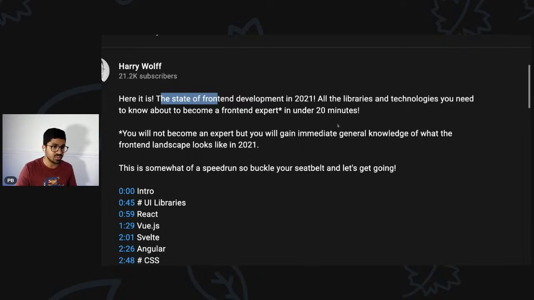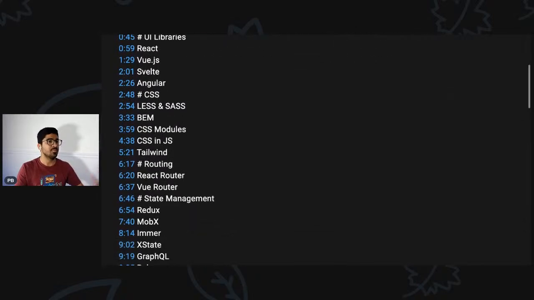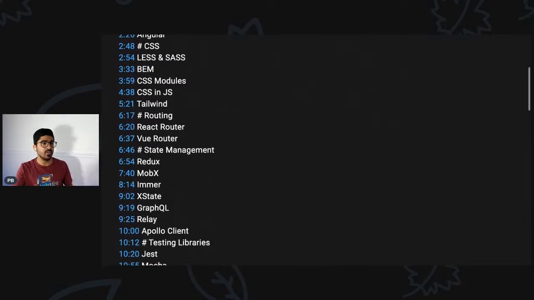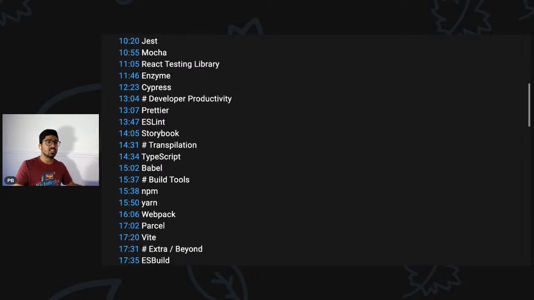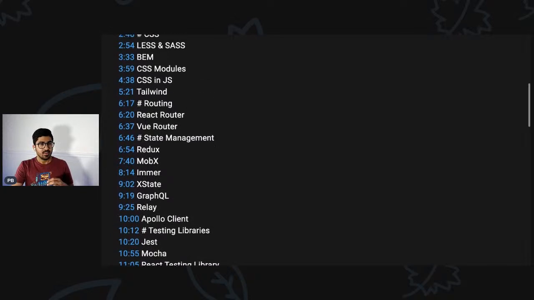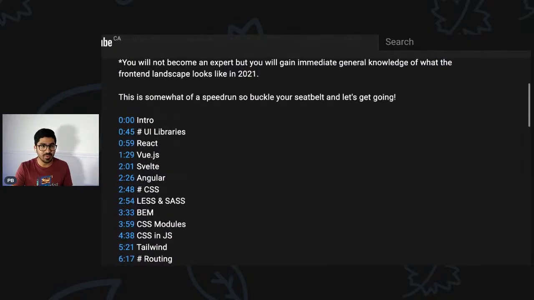And now they are saying there's React, Vue, Angular, Less, CSS modules, CSS and JSS, Tailwind, Vue Router, React Router, Redux, NgRx, MobX, and GraphQL, Relay, REST API, Jest, Mocha, different testing libraries, Prettier, ESLint, TypeScript, Babel, NPM, Yarn, Webpack. I mean, isn't it overwhelming? Doesn't that sound ridiculous, when you don't know that all of these things are not really required for you to become a front-end developer?